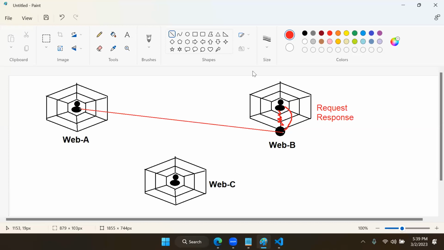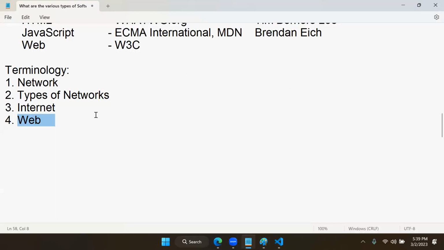Because he got the idea from a spider web, how to control and handle the request and response, he named this network as what? Web. He named the network as web. The name web came from this point only. Tim Berners-Lee named it web because he got the whole idea from a spider web, right?